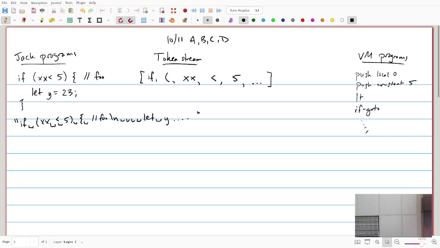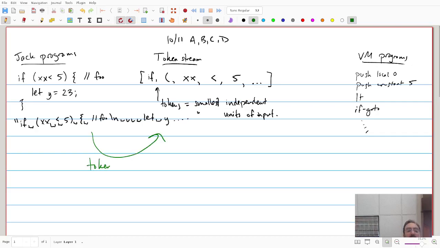I've separated it into the smallest pieces. So these are called tokens, which is, how should I define this? Smallest independent units of input. And this step is called tokenization. It's also called lexing or lexical analysis. Sometimes you'll see people call it scanning. There's a lot of words that get used for this, but it's all the same thing.